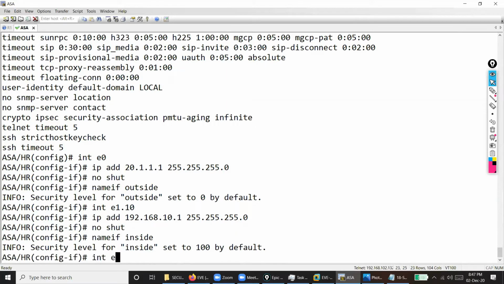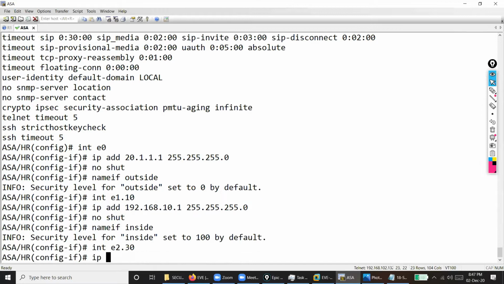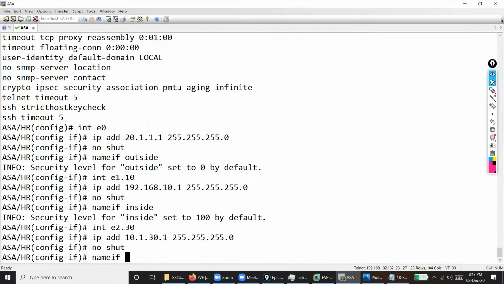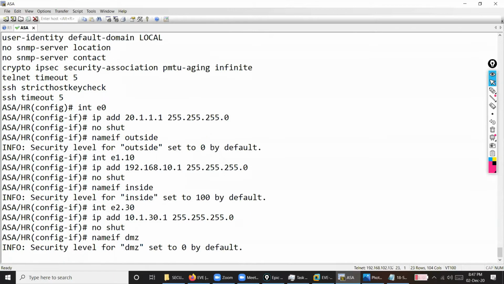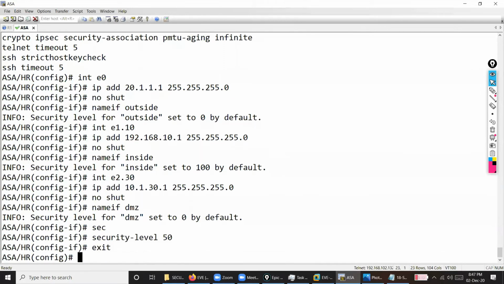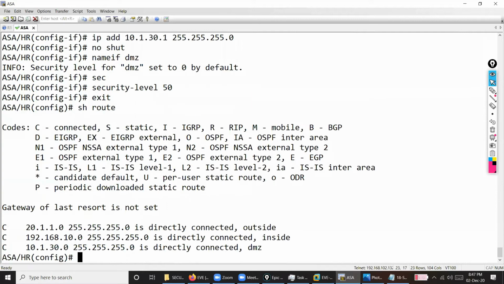Then I go to E2.30, IP address 10.1.30.1, 255.255.255.0. Then I say no shut. Then I say nameif DMZ. Then I say security level 50. So when I say show route, I can see three networks: one for outside, one for inside, one for DMZ.